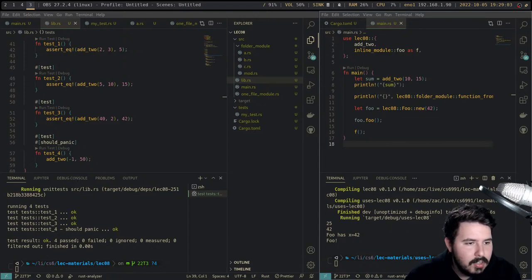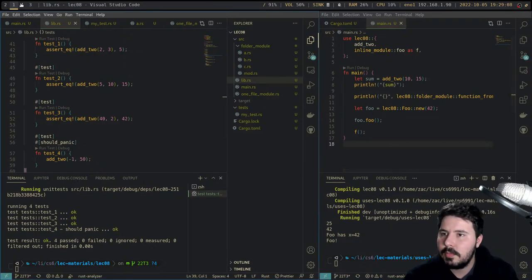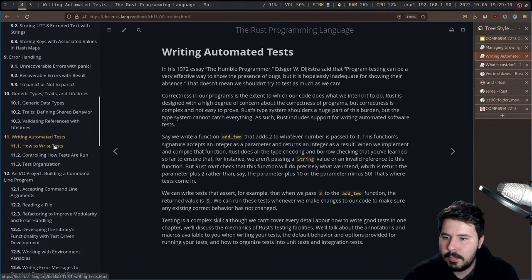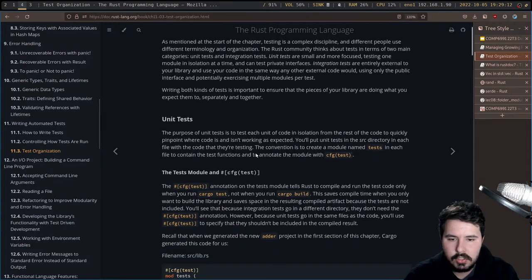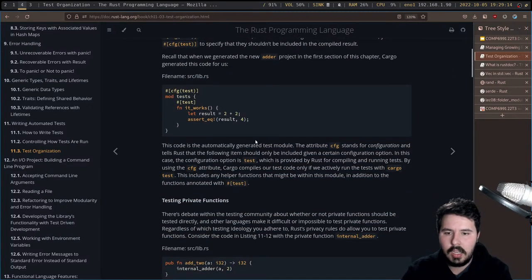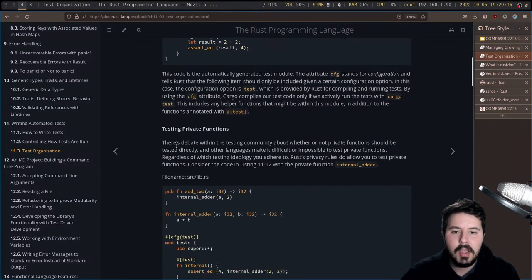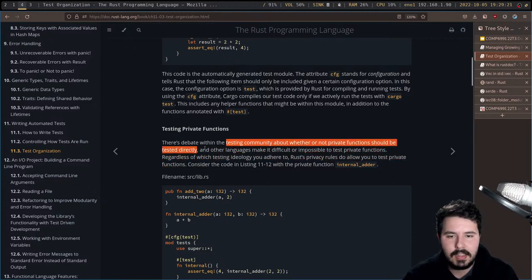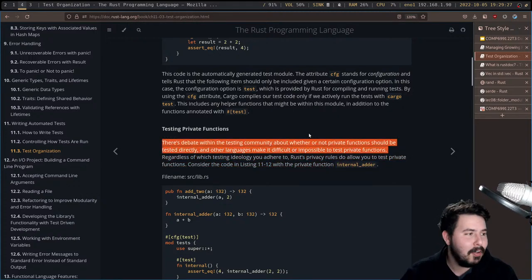I just realized this structure makes testing private functions trivial. Yes. So in fact, I think the book even notes test organization. There's debate within the testing community about whether or not private functions should be tested directly, and other languages make it difficult or impossible to test private functions. So this is a very common idea. And often if you really want to test private functions, you need to do some horrible hacks in other languages to make it work.